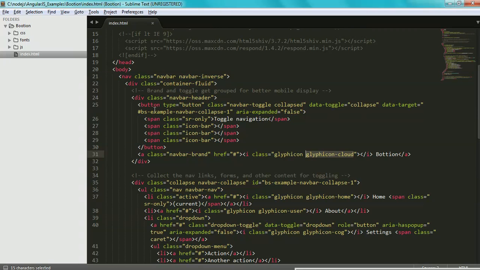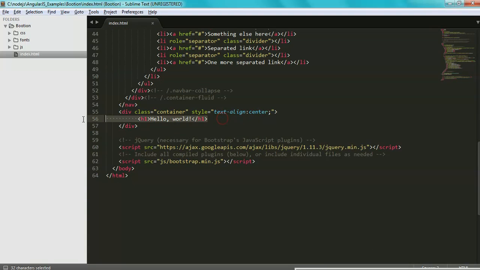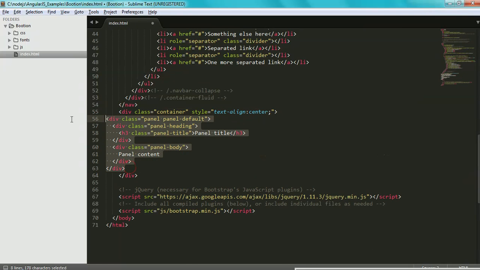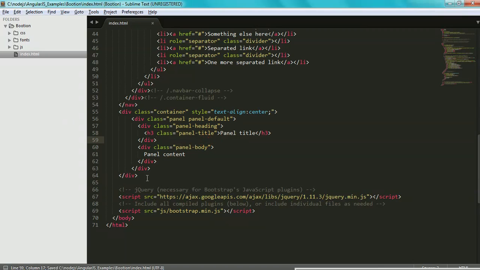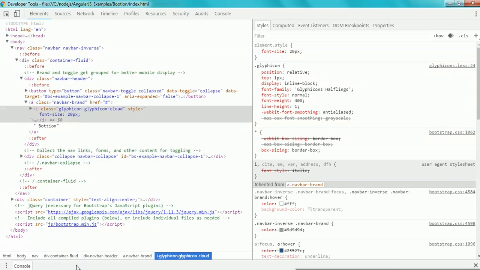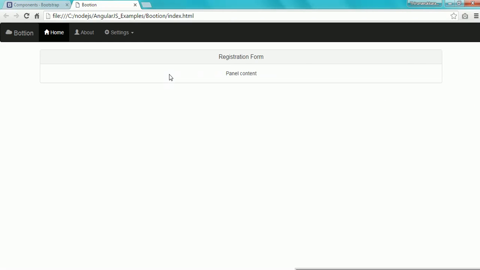I'm going here, and I'm gonna copy paste the same thing as it is inside this. I'm gonna call this a registration form. Okay, let us refresh our application and see what we get. So you got a form heading and you got the panel content.